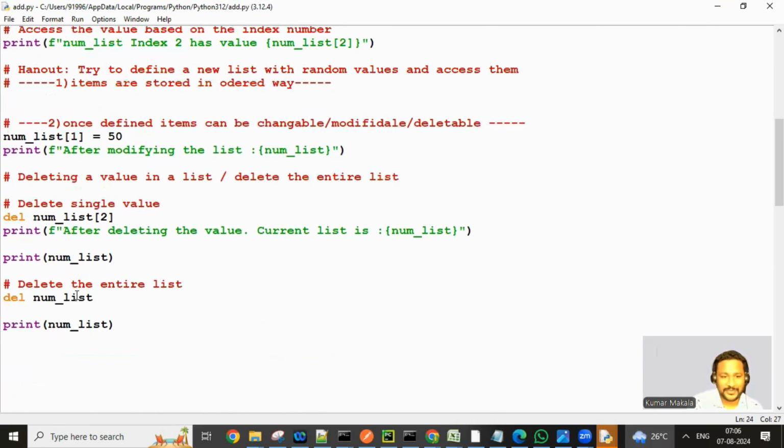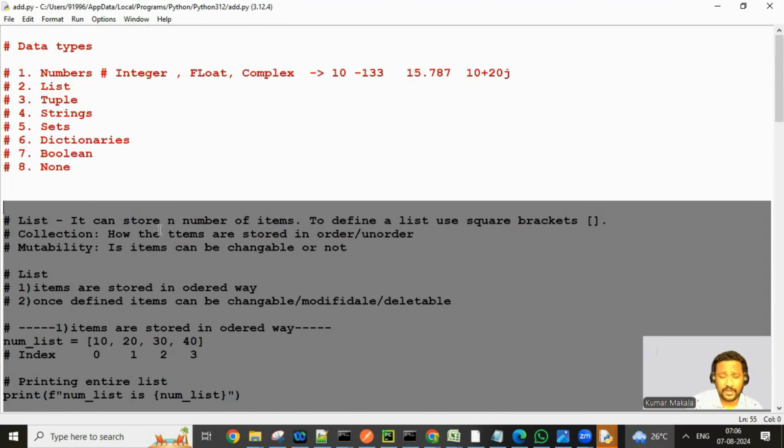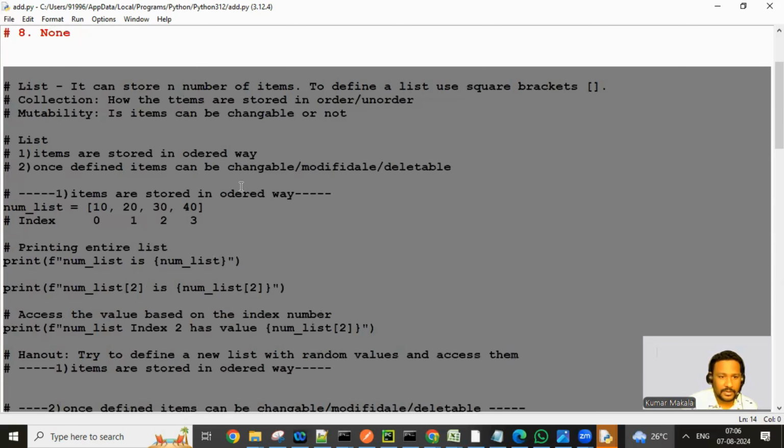No undo operation in programming? No, we can undo, but not this way. Undo is a completely separate topic altogether. But when it comes to data structures, you can't undo. When you are defining this, that's the final one. Okay, you got some insights about this list type, correct?